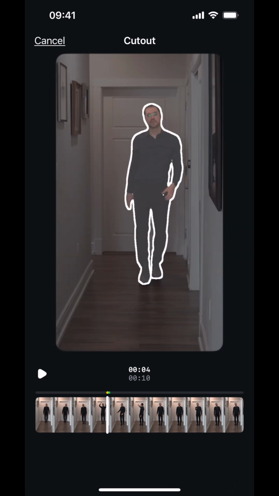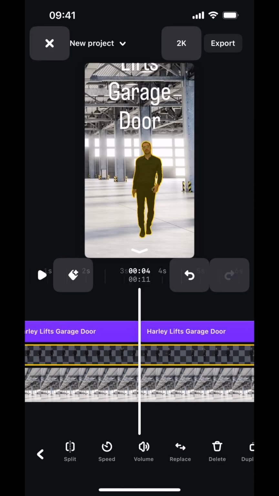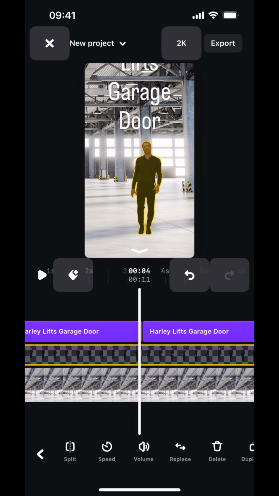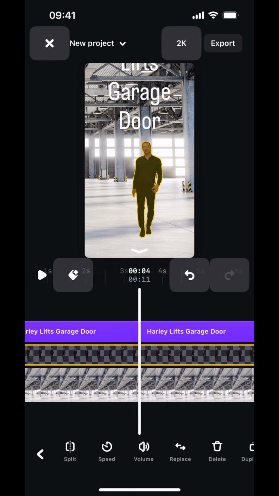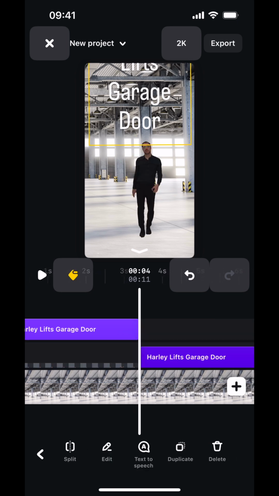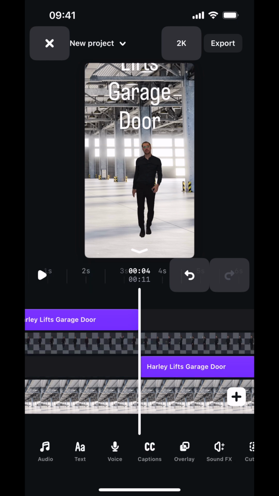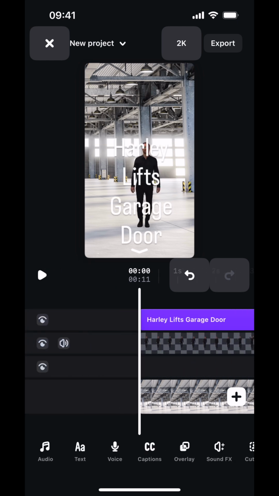It's basically going to separate him from the background. Let's cue up the timeline to the beginning of the second text line, which is now our second garage door text, and pull it below Harley. And this is what it should look like.